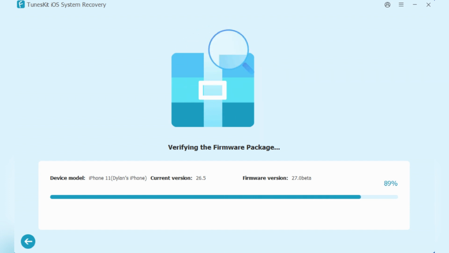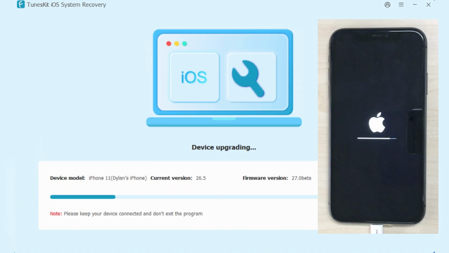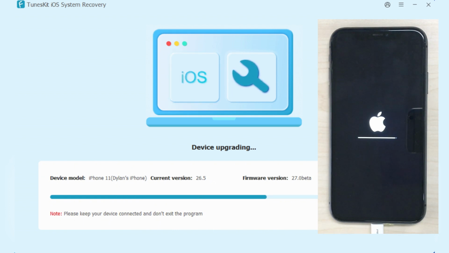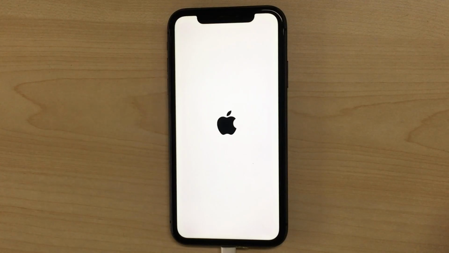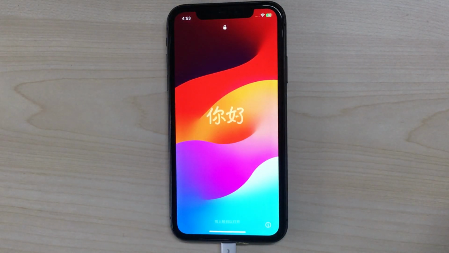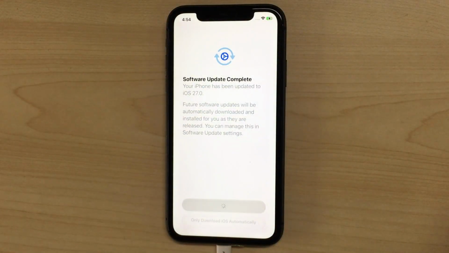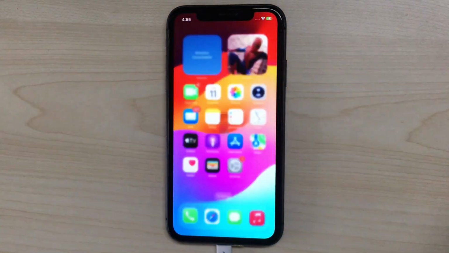Once the firmware download is complete, click Start Upgrade. The process will take a few minutes. After the upgrade is complete, wait a few minutes for your iPhone to restart automatically. Once it powers back on, complete the setup process, and your device will be running iOS 27 beta.